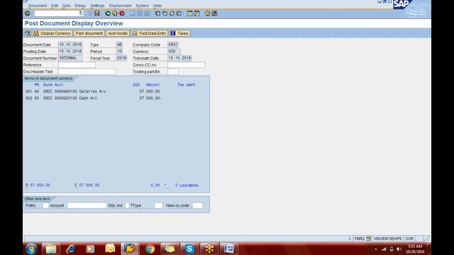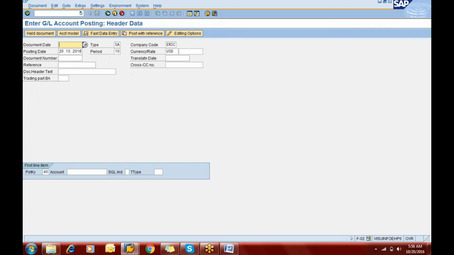Just click on the save option. Again you will get the document number 22. This is how we have got the reversal of reversal done.